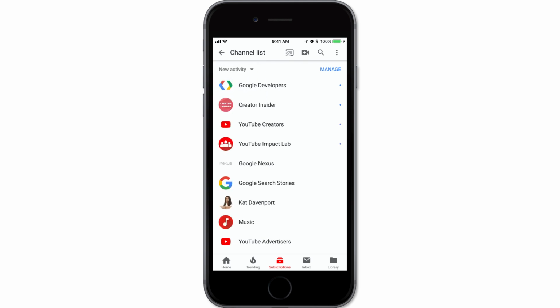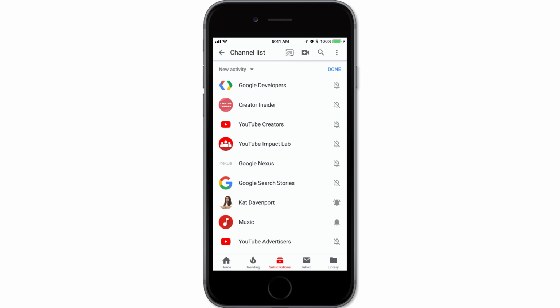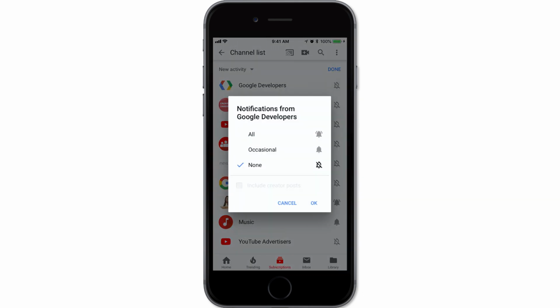You can also choose which kind of channel notifications you want to see by tapping Manage. Then tap the bell icon next to a channel name to update your notification settings. You can always change these settings back at any time.